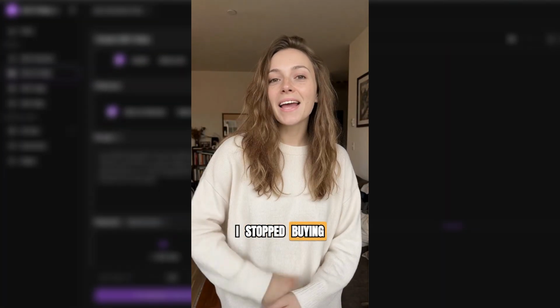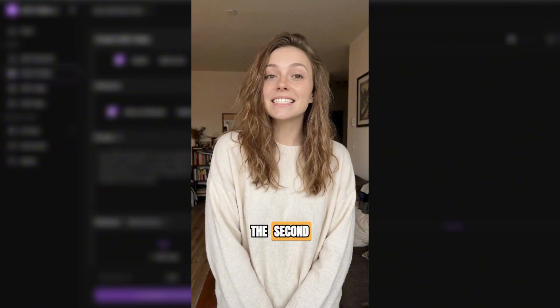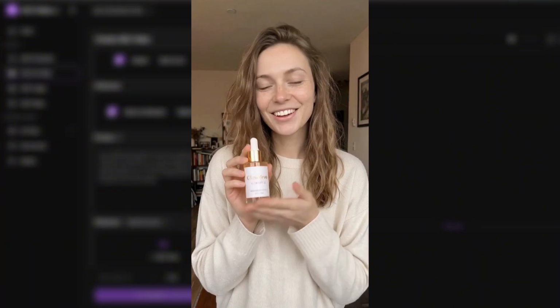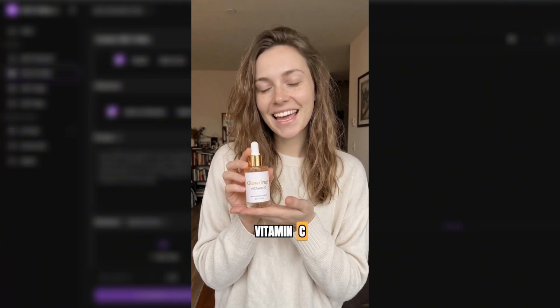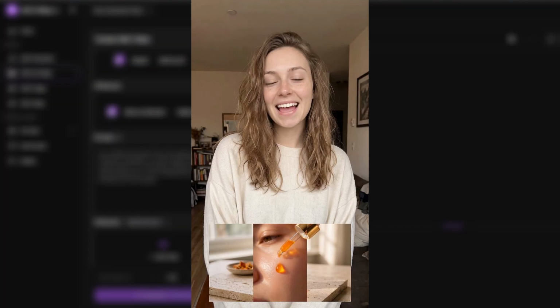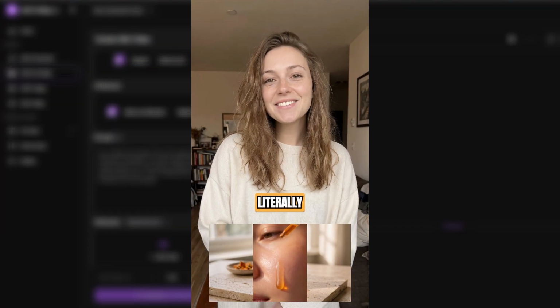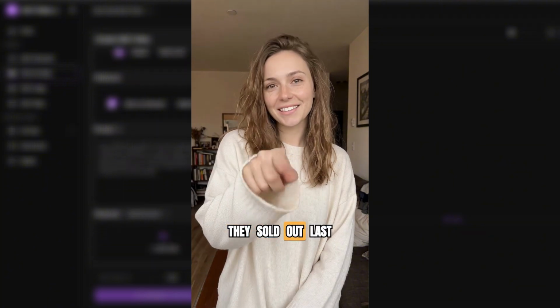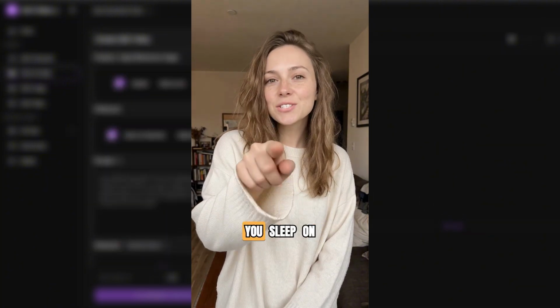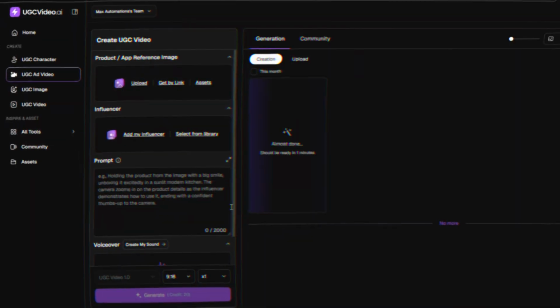Okay. I stopped buying expensive serums the second I found this one. Glow Drop is pure vitamin C, and it's under 20 bucks. And my skin looked brighter in literally a week. They sold out last time, so I'm not letting you sleep on it. Link's right here.